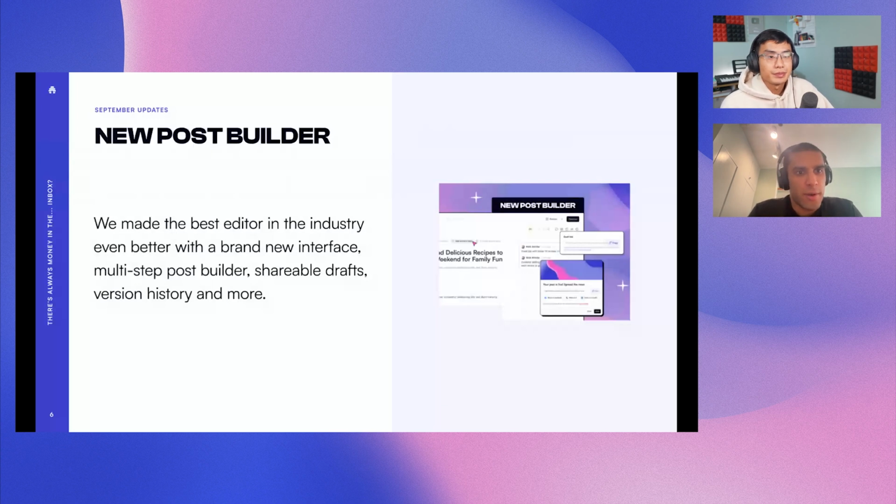That brings us to possibly one of the biggest feature releases of the quarter. So that would be our new post builder. And so first I want to call out a few different features within the new post builder experience. One of the big ones is shareable drafts.